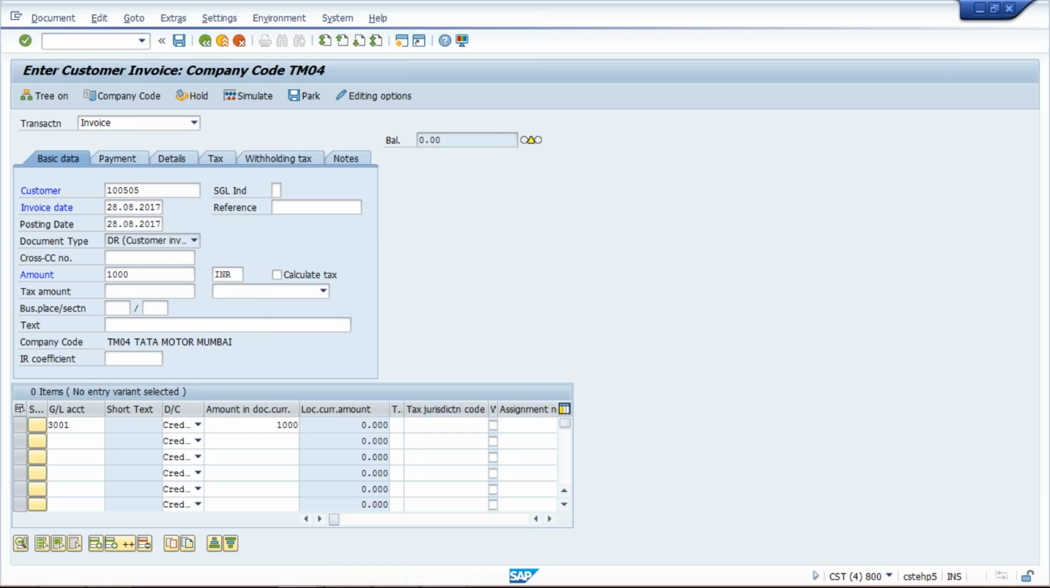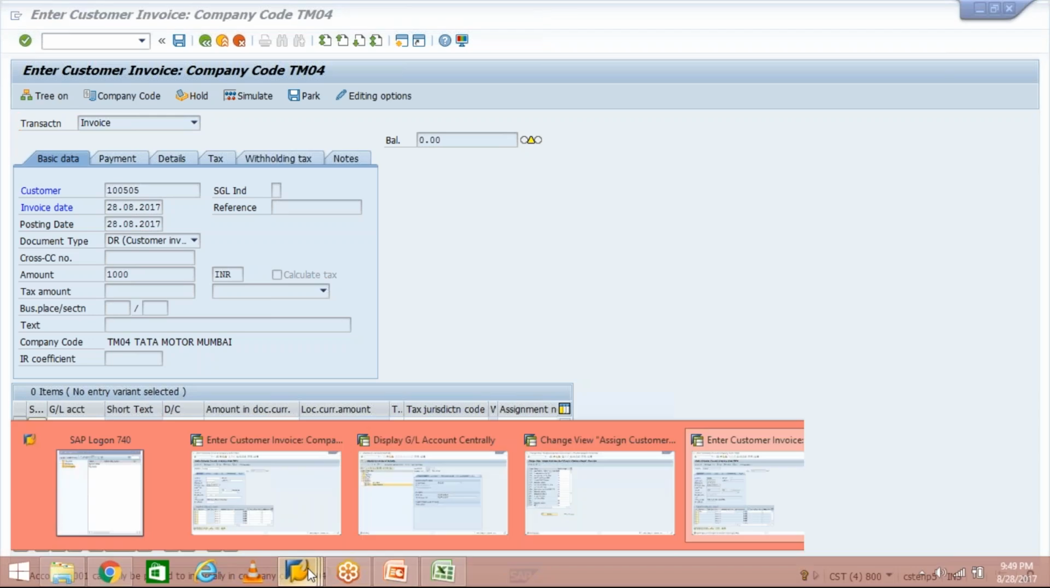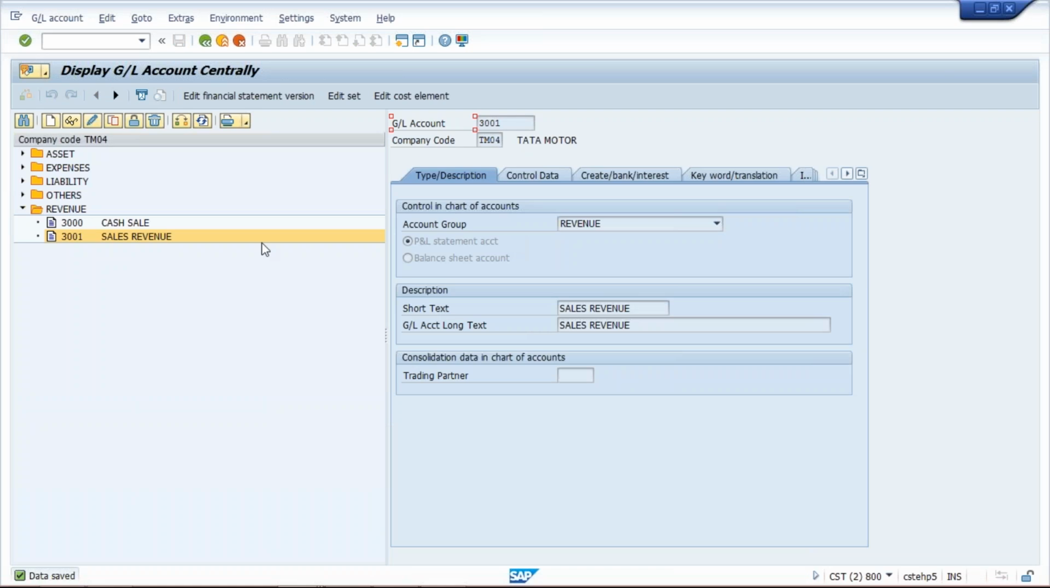Now system is going to verify lots of tables in background, since this is the first transaction we are going to post for account receivable. Okay, there is an error: account 3001 can be posted to internally in company code TM04. Why this error has taken place? Because by mistake, this is our GL 3001. Double click on this.